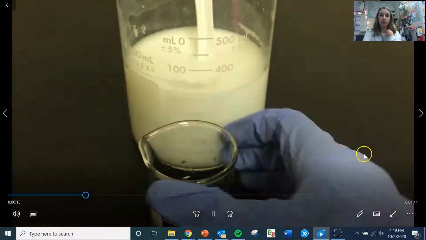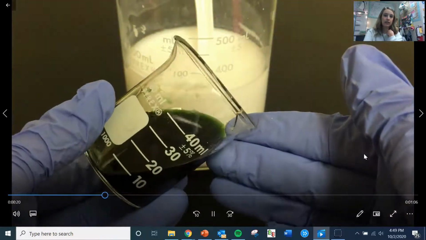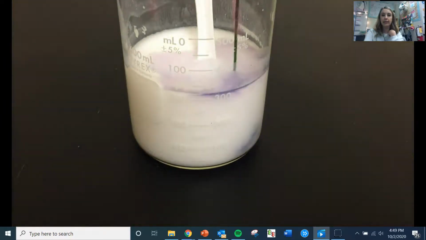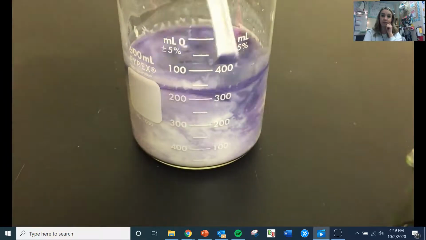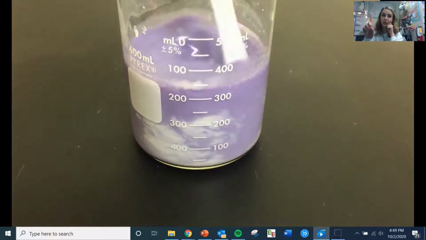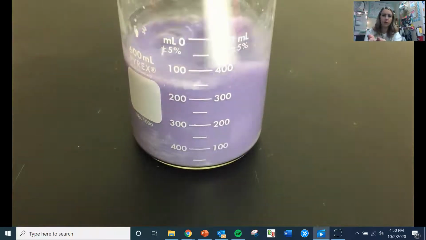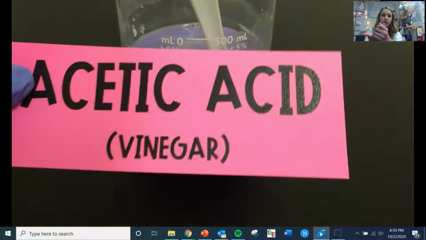Okay, now I'm going to use universal indicator, and hopefully you can see through, it's a green color, so it's clear and green. When I pour it into the milk of magnesia and water, I get purple. Okay, so that's the first chemical change. I had green and white, and that makes purple. That would not be what I would have expected. I would have expected probably just a lighter color green.